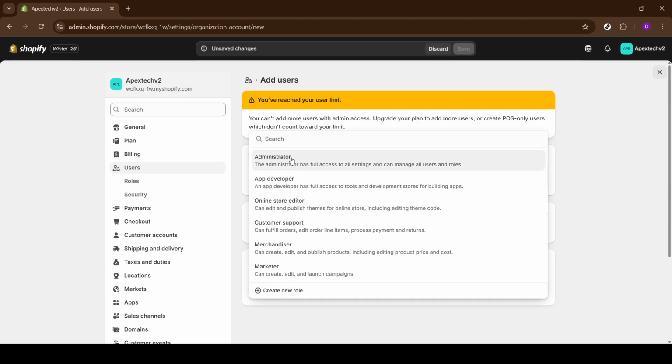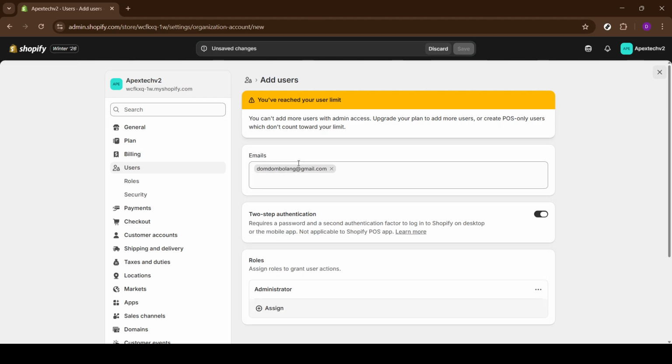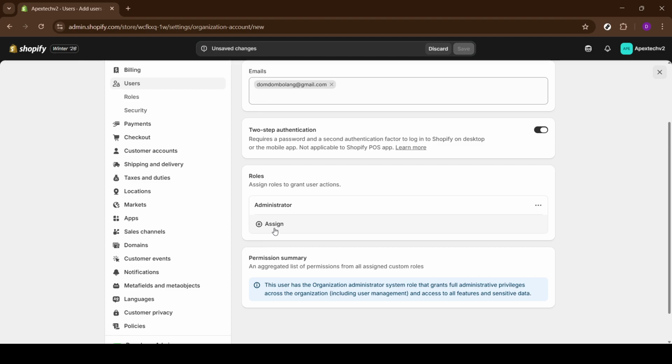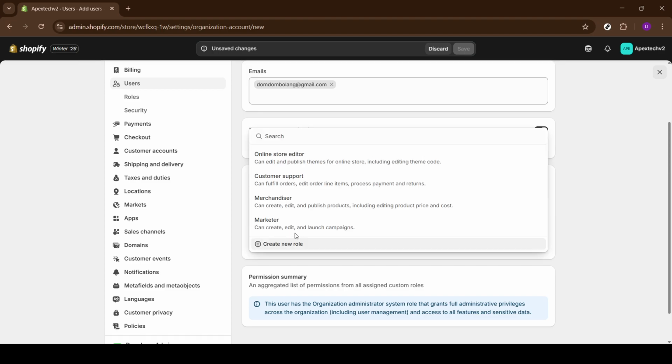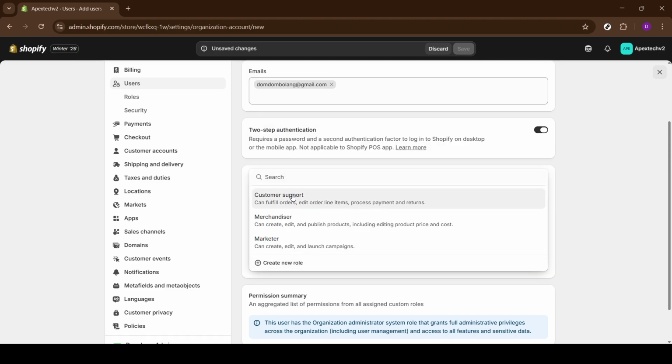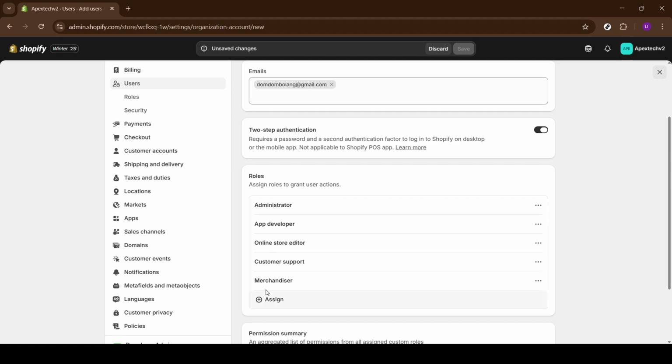Enter their name and email address. When setting permissions, choose Full Access to allow the collaborator to manage products, orders, apps, and settings without restriction. Once the permissions are set, send the invite.